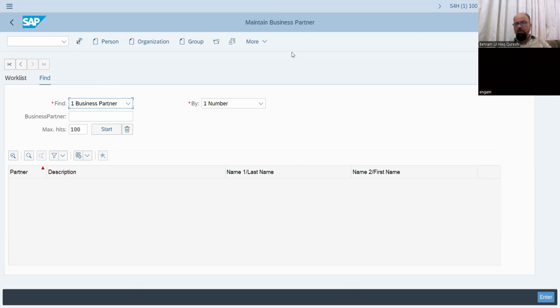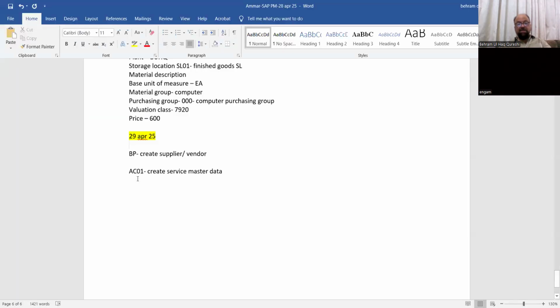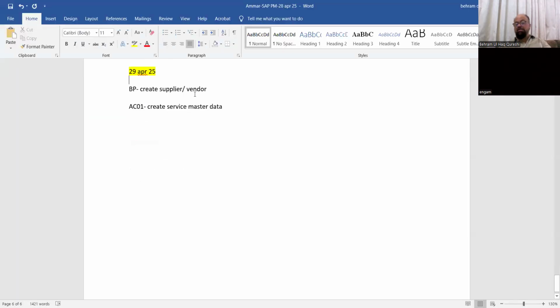Okay, I will again show you. We can go over to the Word document. Just wait for a second. You can see here is the BP, create supplier or vendor master data, and AC01 or AC03 can be utilized to create service, display service, or change service. But now we are going to create the vendor master data.